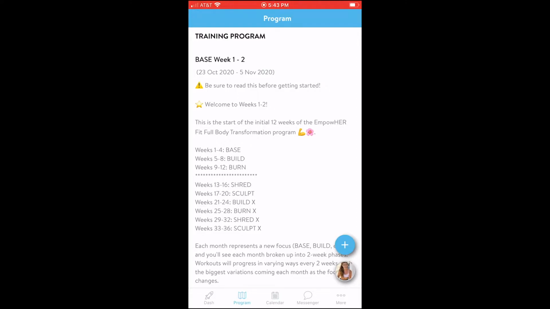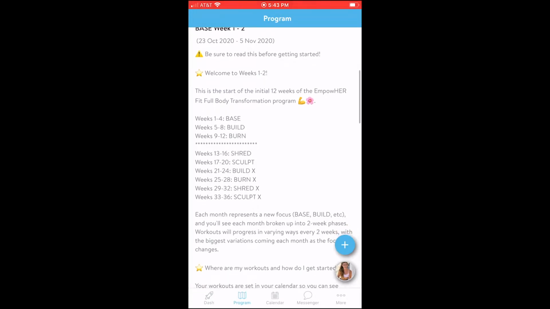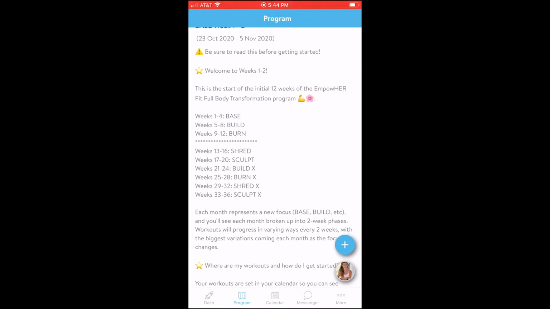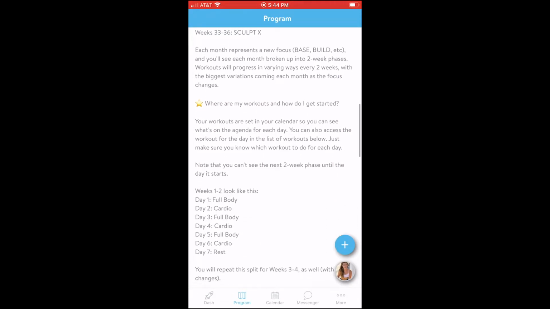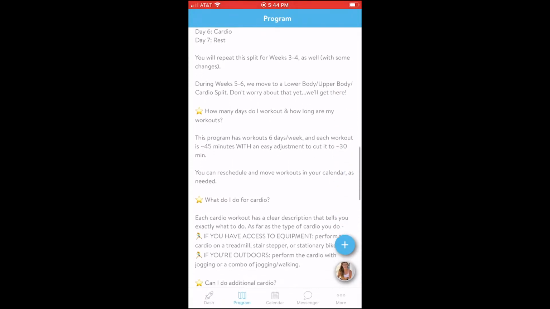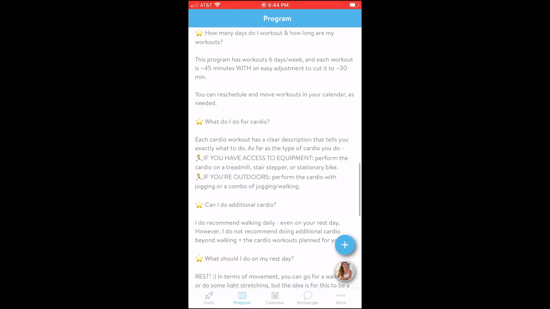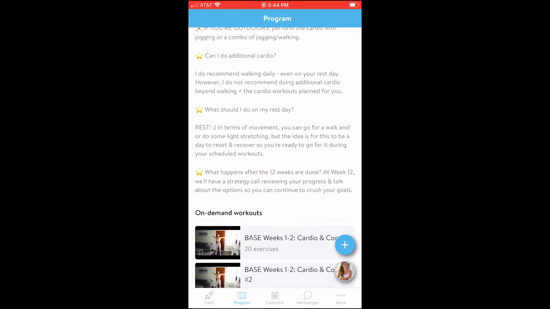So our program is broken up into smaller 2-week phases. And every 2 weeks, things change a little bit. So this is going to give us a description of the 2 weeks that we are in right now. I highly recommend that you read this from the very beginning of every 2 weeks, because this does change and it's broken down really clearly so you know exactly what's expected of you, what your week looks like from a workout perspective. I try to answer questions like what your cardio is going to look like, what your rest days look like, so on and so forth.